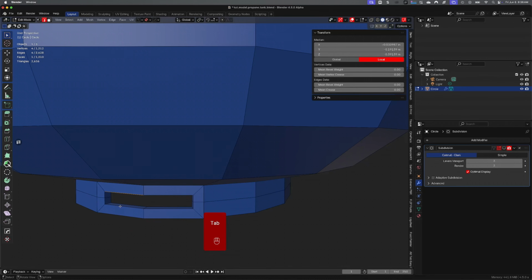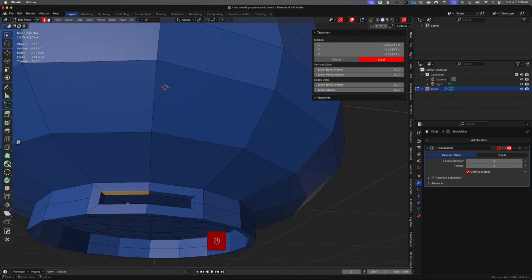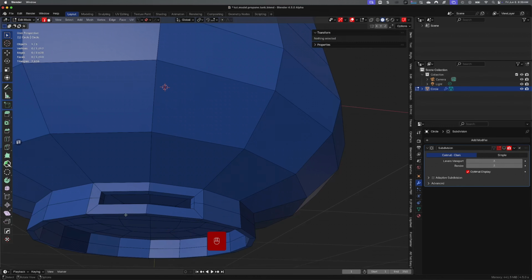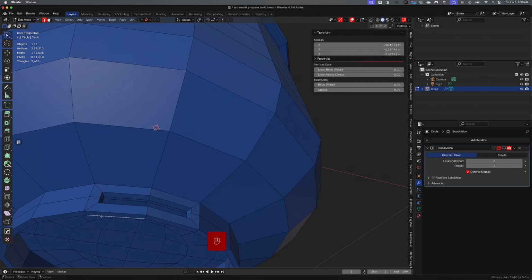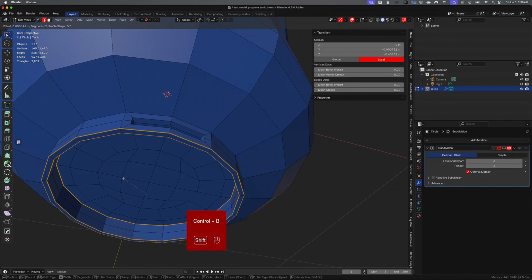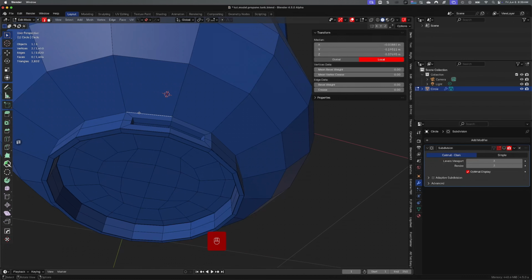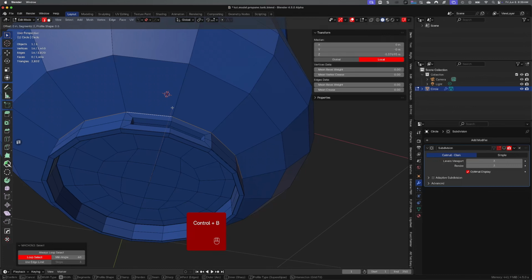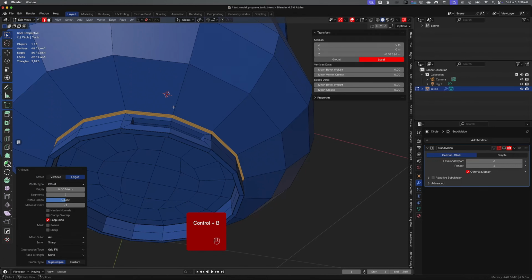Now what I can do is, because all this is geometry, I can come in now and continue with my beveling just to tighten some things up, because we are going to run sub D on this model. And that looks pretty good.